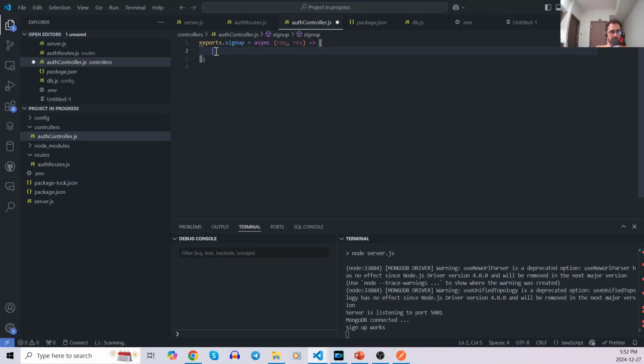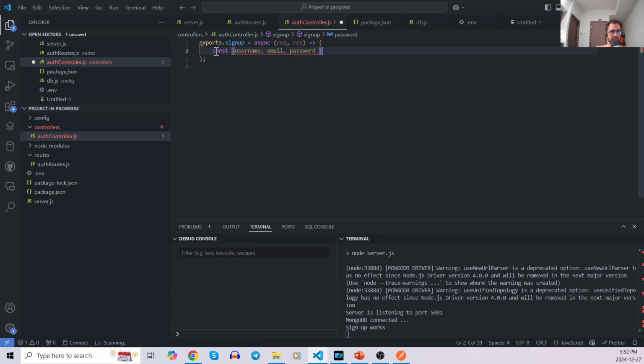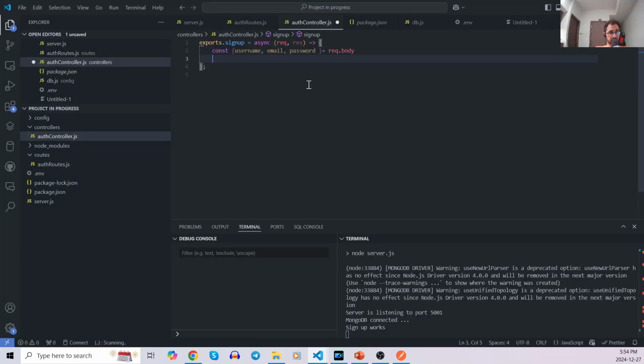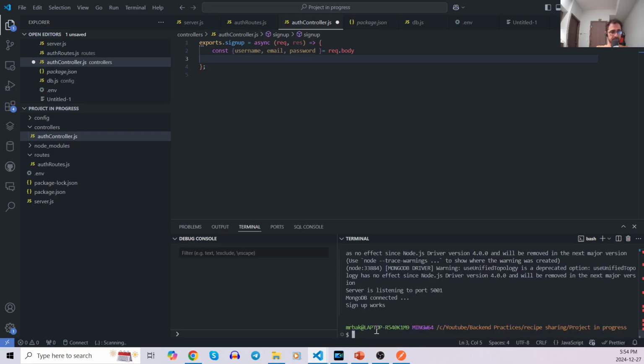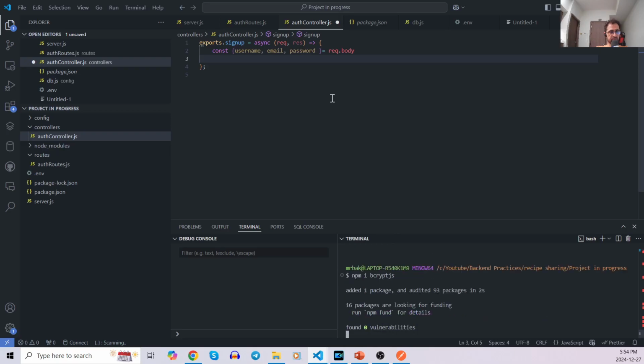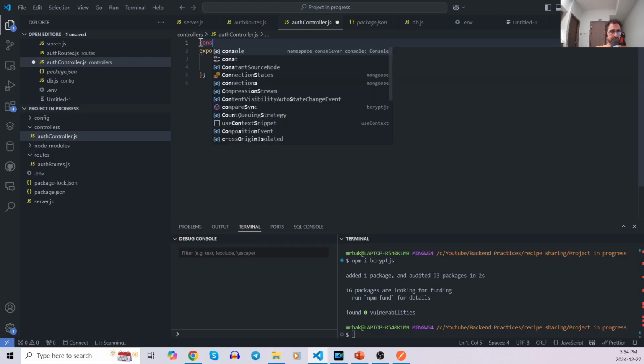Let's get the username, email, and password. They're going to come from the request body. We'll use the bcrypt library to hash the password. So I'm going to install it. Once installed, we need to import it.